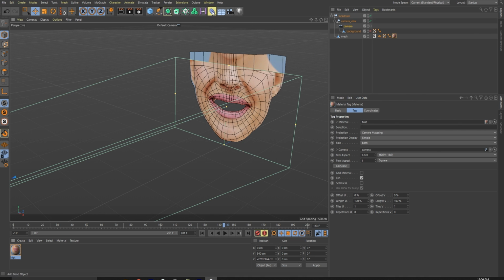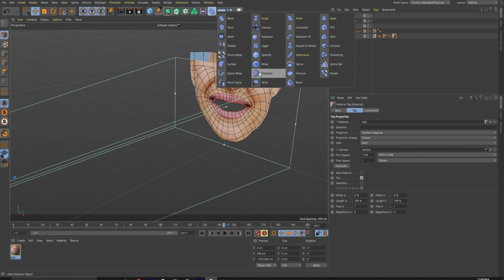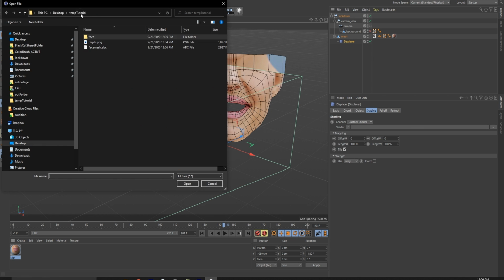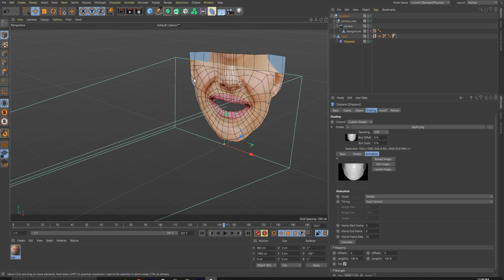Now let's put the depth on there. So we'll go to displacer, place that on the mesh, and we'll choose that single still image for the depth. There are definitely ways where you could use the animated depth pass. However, that's going to require some more knowledge in Cinema 4D or Maya or Blender or whatever 3D package you're using. I'm just going to go with the still because honestly it looks pretty good and it's very easy to set up.